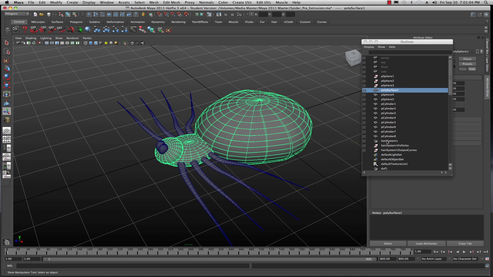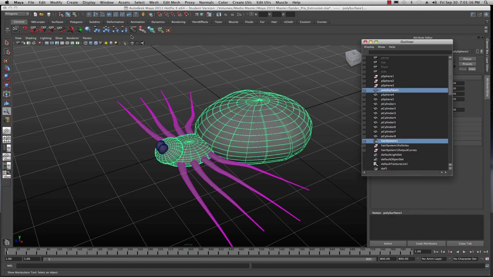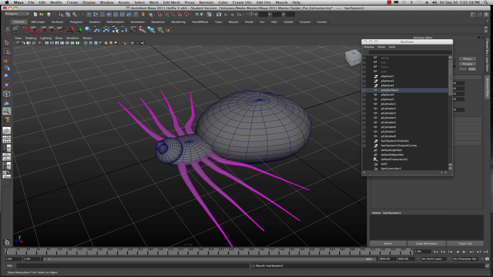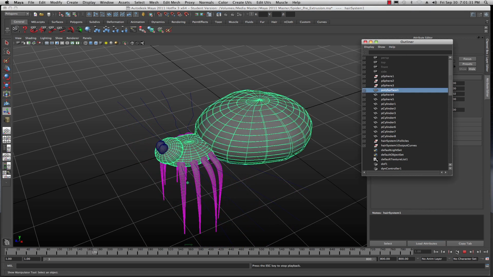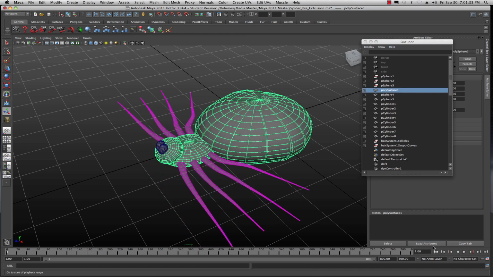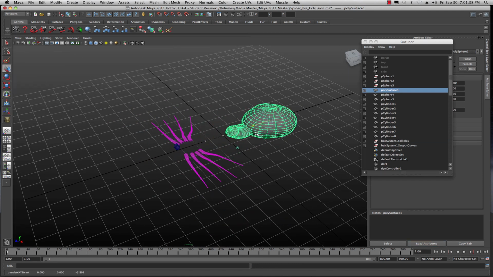All right, so essentially all we have to do is take hair system 1, shift click or command click our poly surface number 1, there it is, and we want to parent those. So go to your parent and parent them. Now what will happen is we can move this around anywhere and these legs will stick. So let's try that. I'm going to choose my poly surface number 1. I'm going to go ahead and hit pause there, and I'll go back to the beginning. And I'm going to move this whole object out of the way.